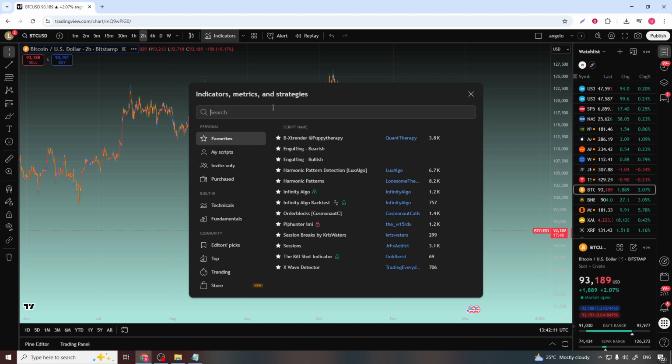Click on that search box so your cursor is active there, and then type in Harmonic Pattern or Harmonic Pattern Detection. As you type, TradingView will start filtering the results below in real time. You'll see a list of indicators that match what you typed. Look for a harmonic pattern detection tool that fits what you're looking for, such as Automatic Harmonic Pattern Detection, and click on it once to add it to your chart.